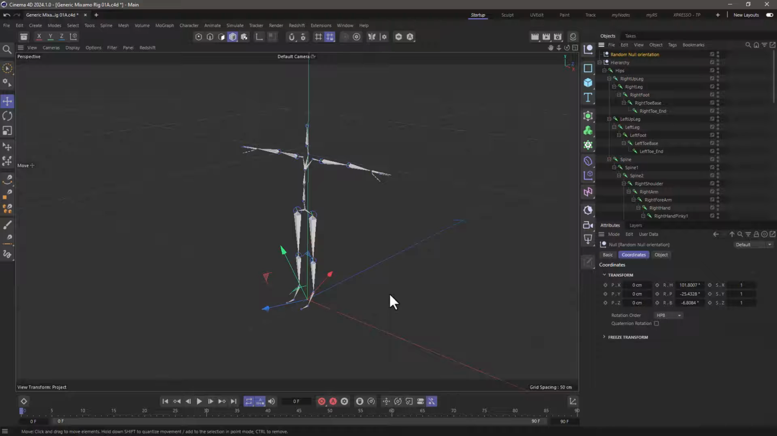The one little difference in this particular case is that because the first joint is parented to a null that has a proper orientation, this one will have these arbitrary values, which should be the same as this, and all the others are going to be zeroed out.